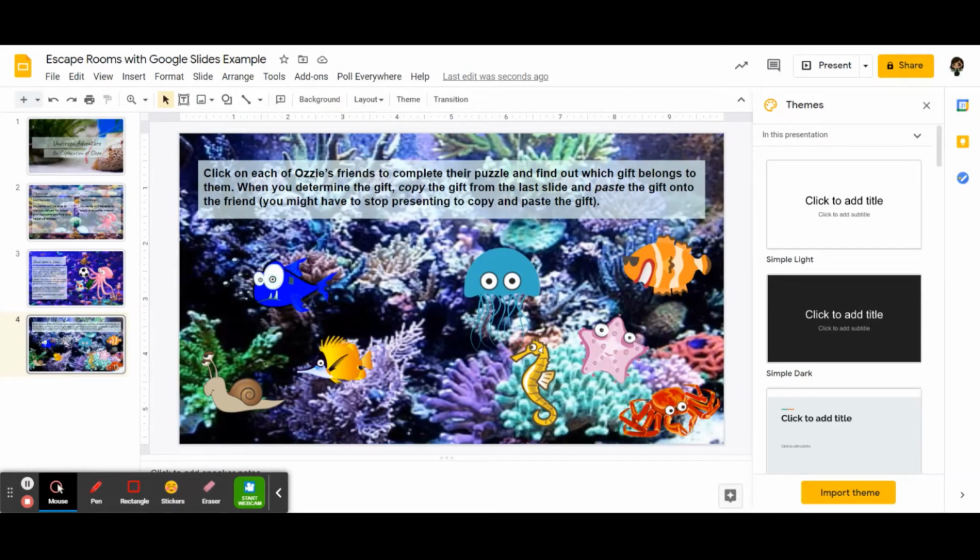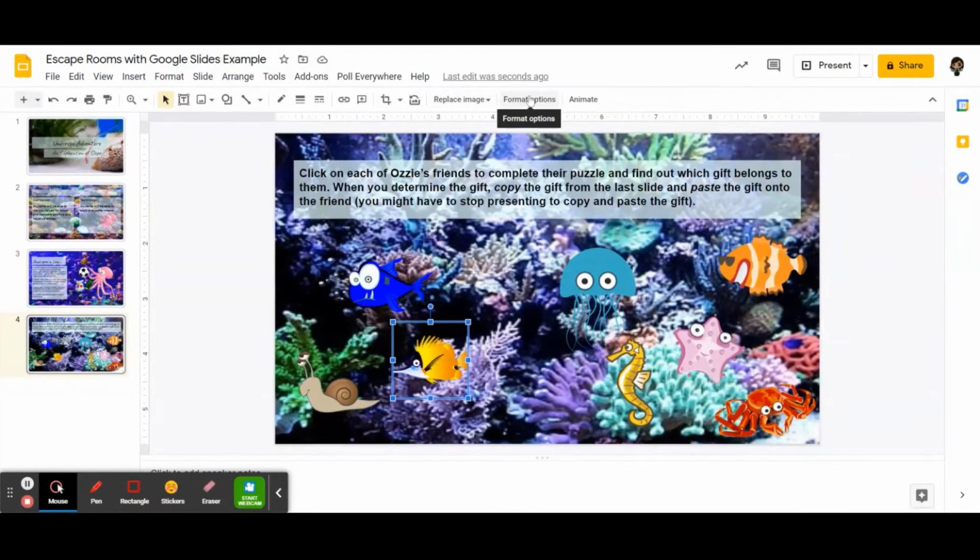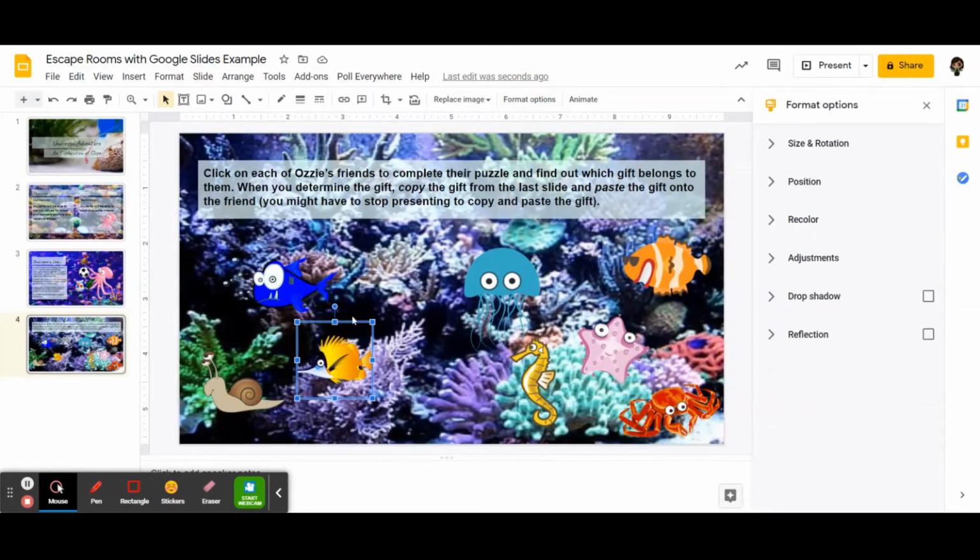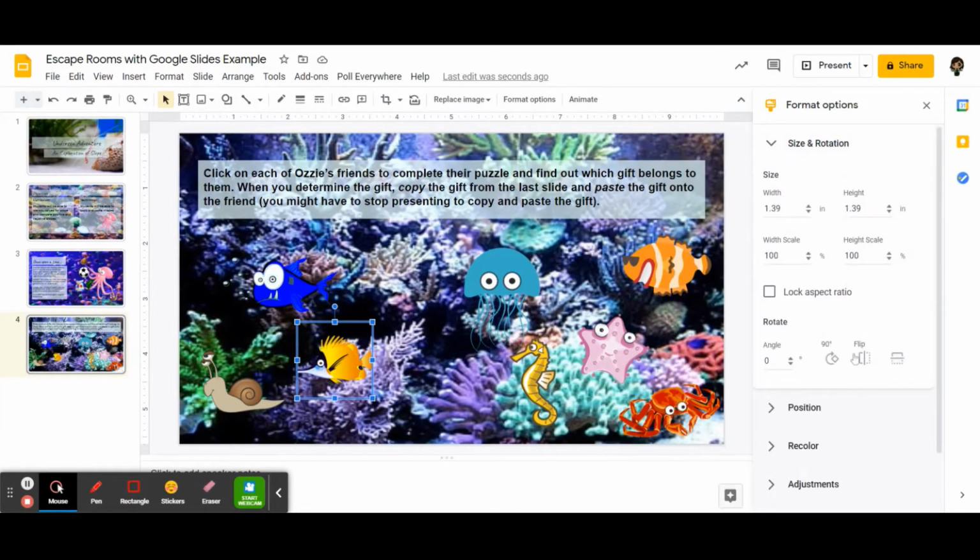All right, so we've got our 8 friends here. They're all kind of facing the same direction. So one thing I am going to do is flip a few of these around. To do that, I'm going to click on Format Options as I'm highlighting one of my images. And I'm going to go to Size and Rotation. And I'm just going to flip some of these guys. So I'll do that for this one. And I don't know. Maybe I'll actually turn the slug, or the sea snail, sorry, onto its side and have him crawling up the wall.